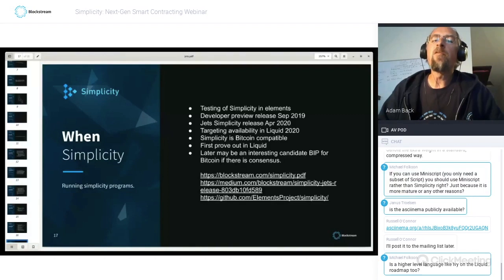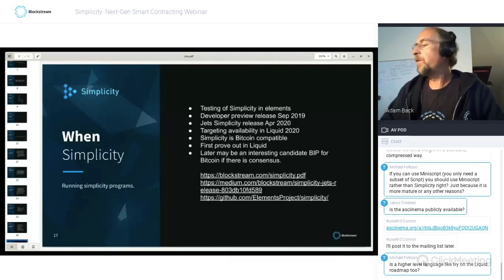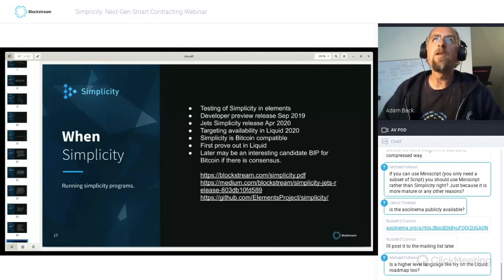So there are some precedents for things being tried in a sidechain before. For example, a precursor to SegWit was tried in an early version of Elements. There was a previous version of Schnorr in an early version of Elements, and so there have been preview versions of things in the sidechain, 2 to 4 years before they've come into Bitcoin historically. And so we'll have to see.